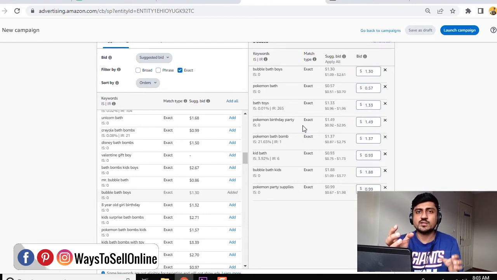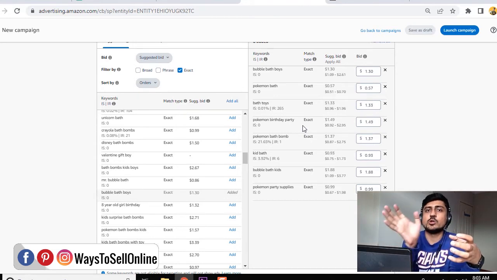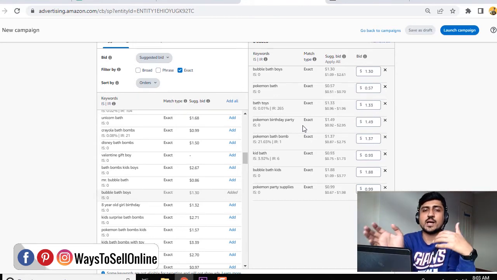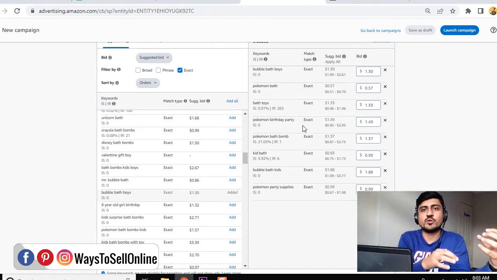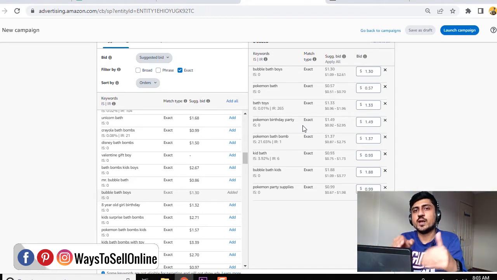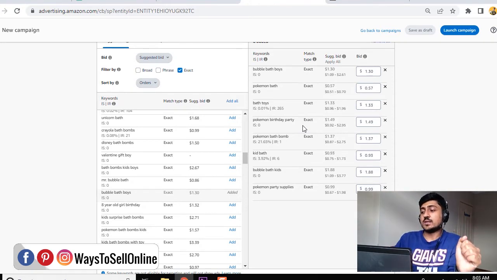And if this keyword is low competitive and highly relevant, then Amazon will display our product on all those keywords. And if all those keywords are highly relevant and Amazon is displaying our product on them, then surely the people searching for that keyword will land on our listing and make purchases. So this is the number one technique that I use to optimize my PPC, putting all those keywords in exact category.